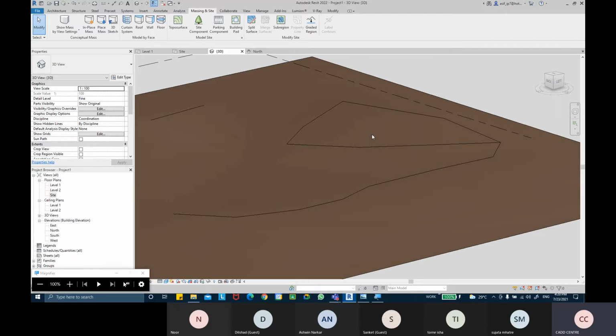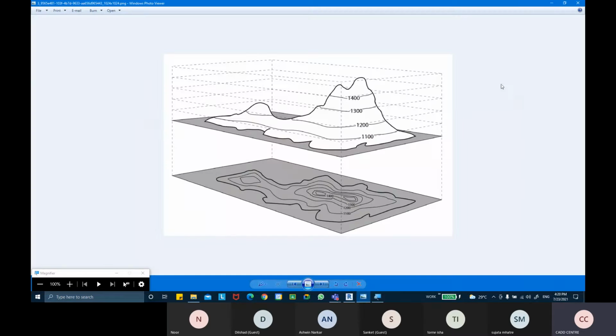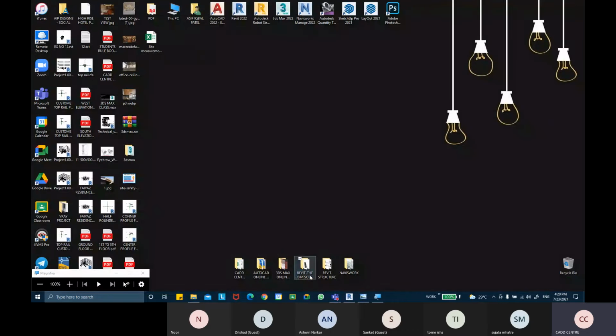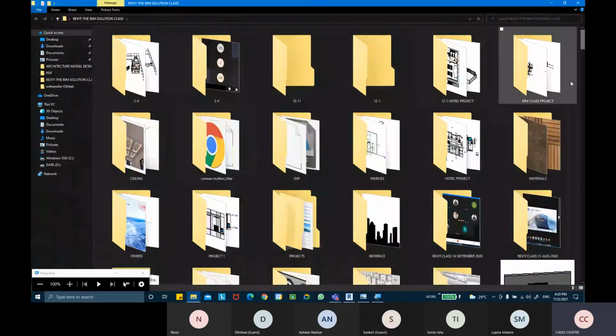Okay. The second method of creating the topo surface, as I told you, was to add the DWG file from the AutoCAD Civil 3D software or the CSV file from Google Earth. So for the time being, I have the AutoCAD file from the AutoCAD Civil 3D software. So this file might look something like this. Let me just show you.